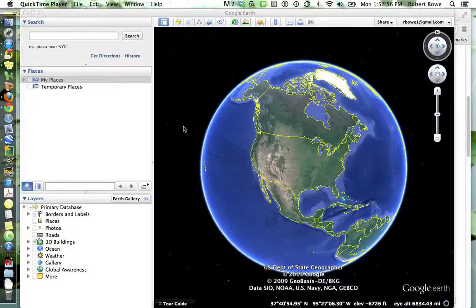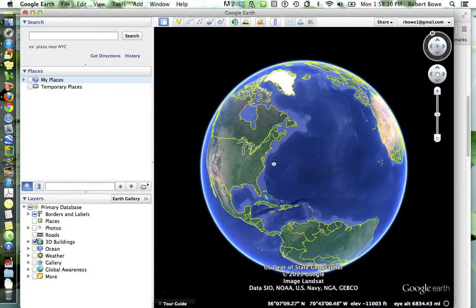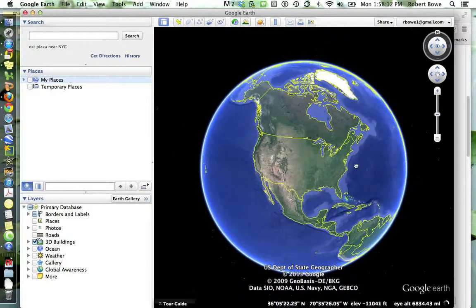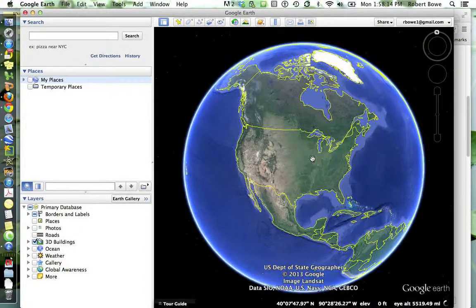Well, let's just start with Google Earth here. Google Earth is a free program that you can download from Google, and you can install it onto your Mac or your PC, and it really gives you the ability to do quite a bit of things like moving the globe around and zooming in and zooming out, and you've probably seen all of those features, so let's go ahead and jump into some of the more advanced features.